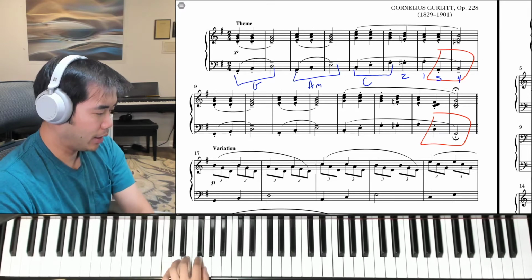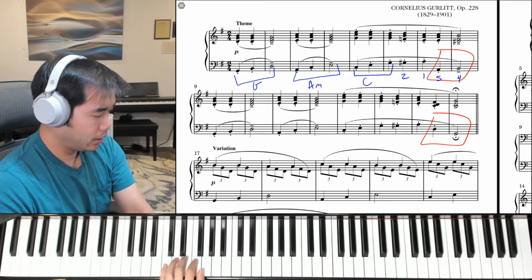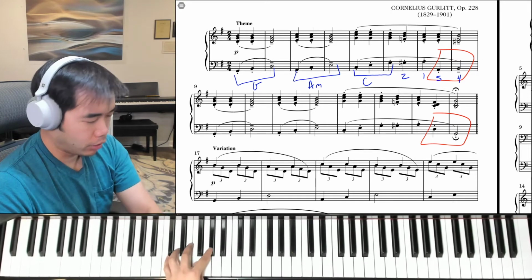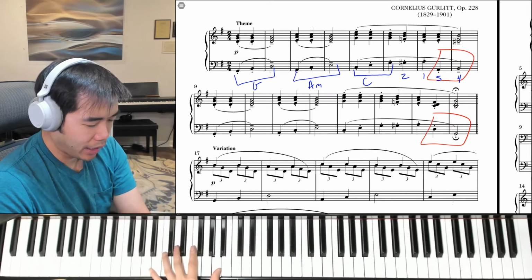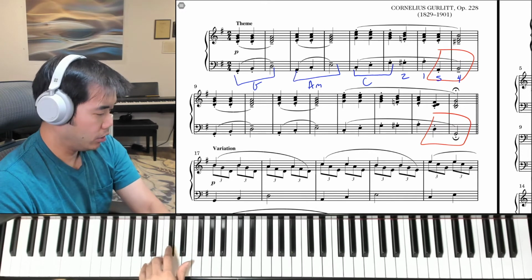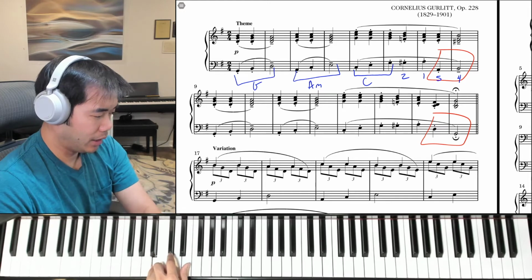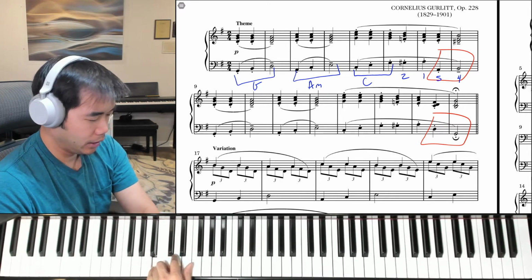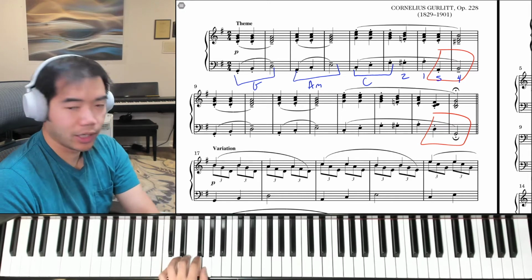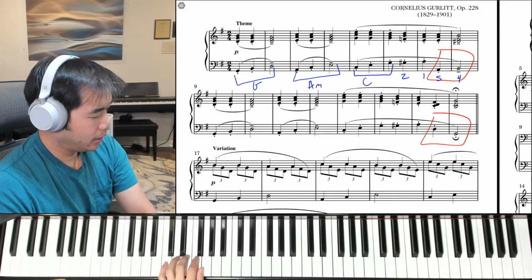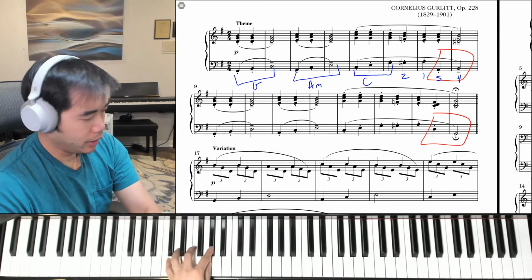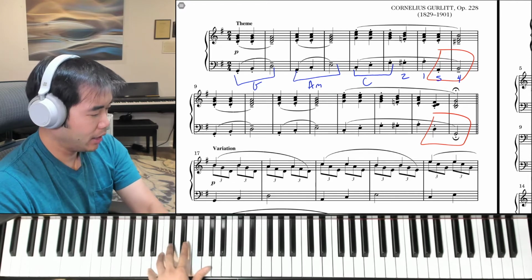Ready and play. C, B, G, crossover, G sharp, A, B, like that. One more time. Ready and play. C, B, G, G sharp, A, B.